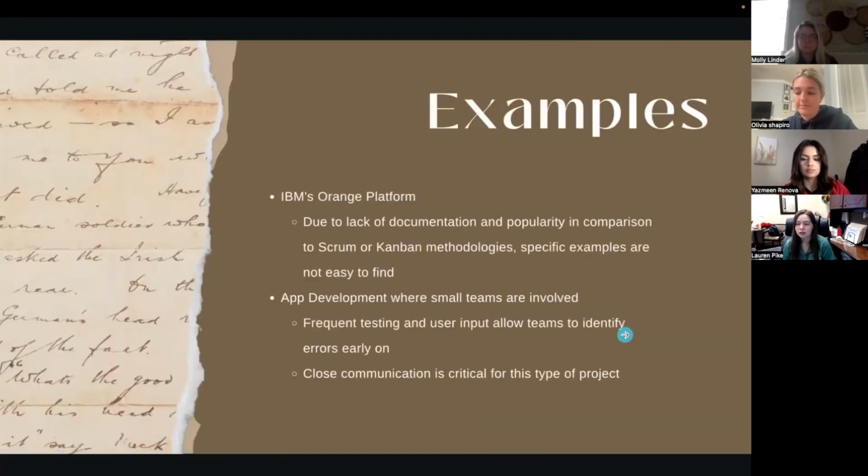So in terms of examples for this method, there are not a ton. As a matter of fact, there is really only one specific example of a company using the Crystal Agile method, which is IBM's Orange platform. IBM's Orange platform was developed to help companies maintain compliance and security over their technological devices, such as servers, desktop computers, laptops, and mobile devices. With that being really the primary example of this method, that is just due to the lack of documentation and popularity compared to other methods.